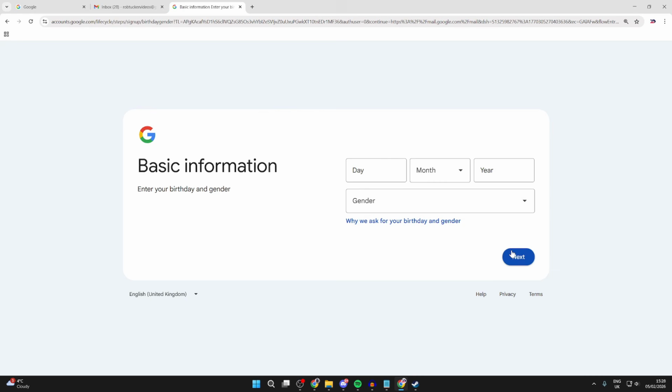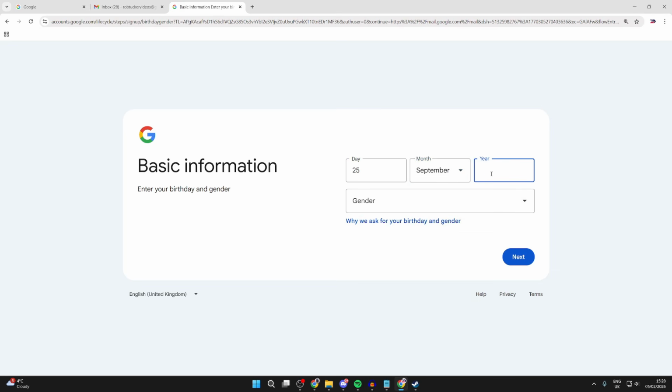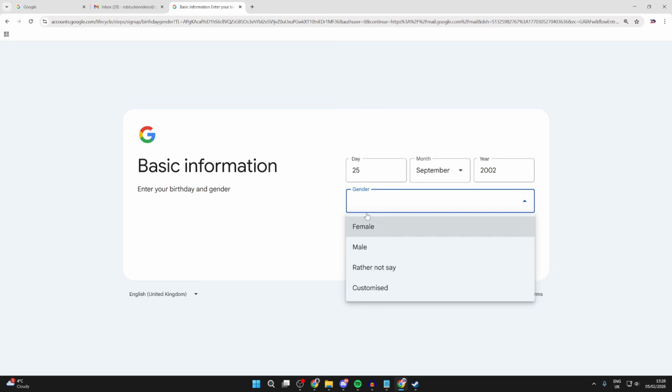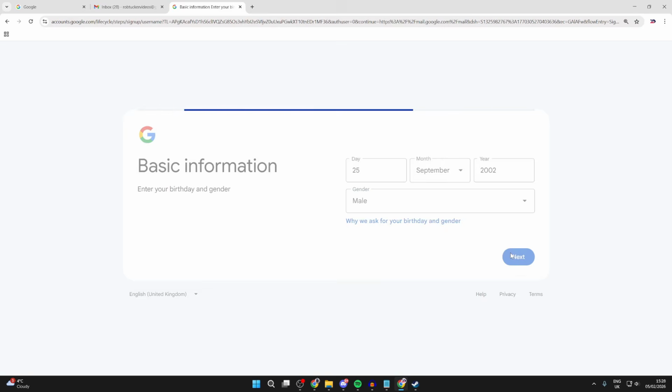Then you need to enter in your basic information. So enter in your birthday and then your month for your birthday and the year as well. You do need to be at least 13 years of age or older to have a Google and Gmail account as well, by the way. Then we can press gender. I'm male, so I'll press that there, but you've got other options if they don't match your needs. Then you can press next.